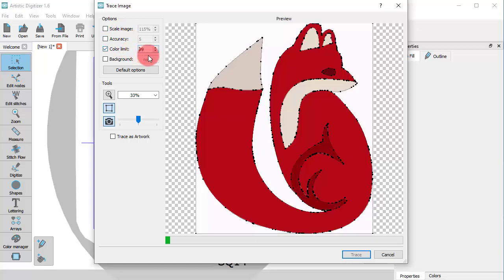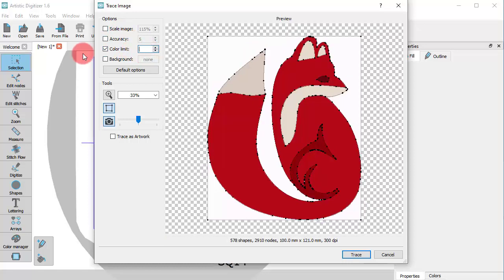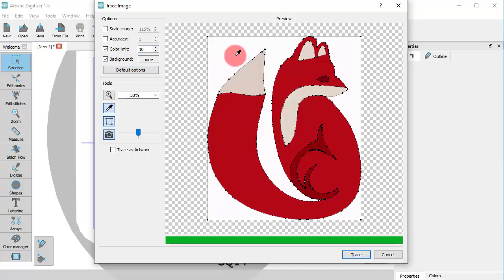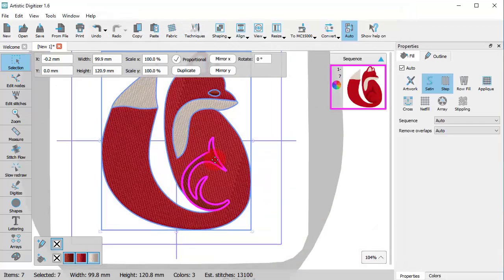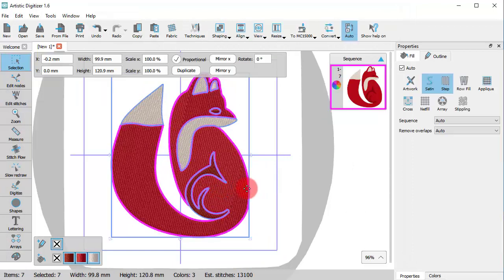Now, using the color limit, you can select the number of colors that you want to use. Using the background option, you can select a color from the image, and that color will be removed from the traced ones. Now, press Trace to perform the actual conversion, and the design is ready.